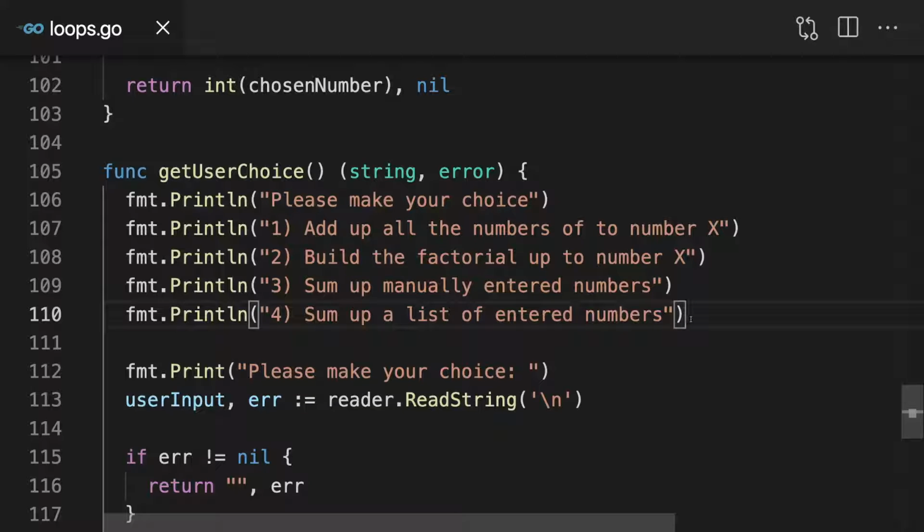other, but instead we just provide one input, which is a list of numbers, separated by white space or commas, that's up to you. And then we want to take that list, so that array or slice, which it in the end should be, and add up all the values in that list.